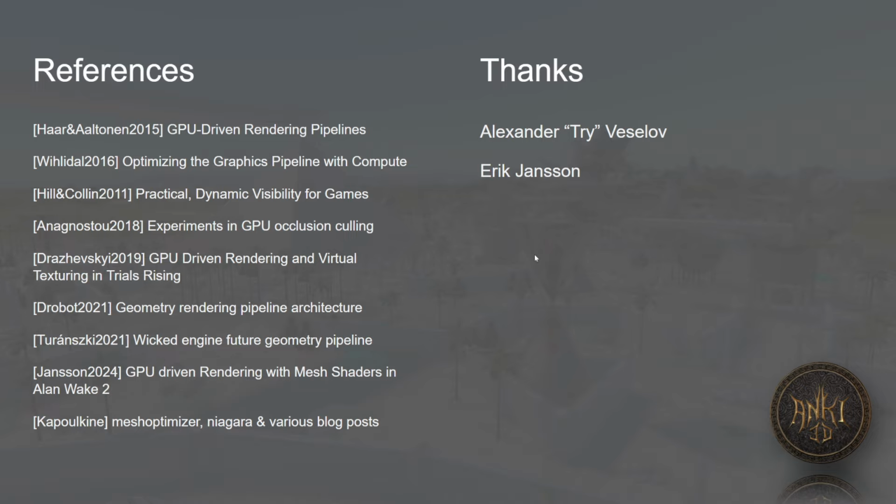And this is the end. We arrived at the end. Hopefully you found this useful.